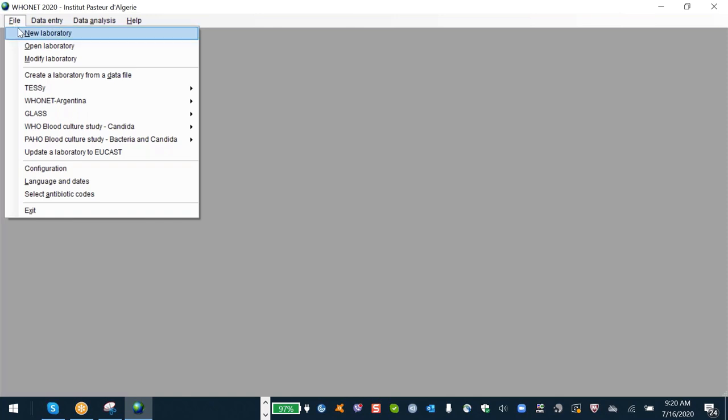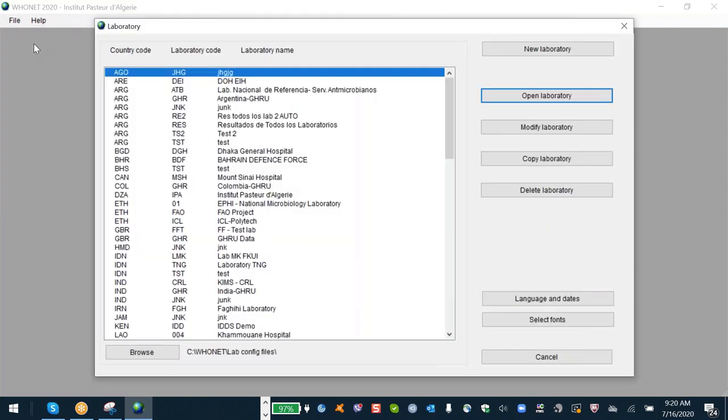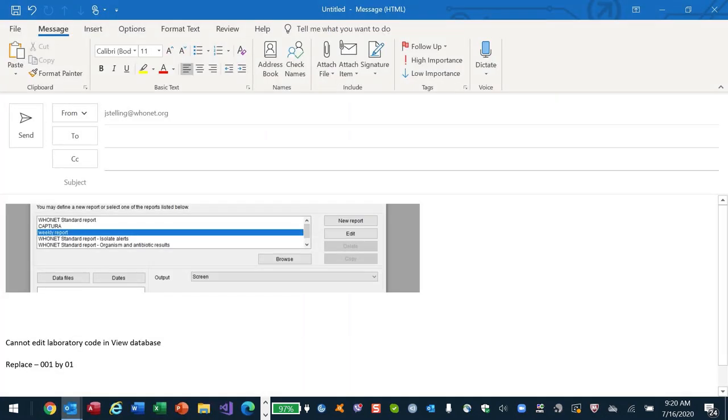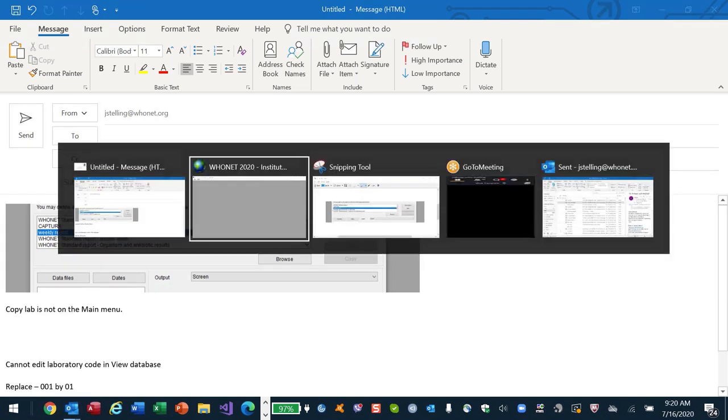One way that I do not recommend is called New Lab. Well, in fact, there's another way. Let me go back to this. I just realized something here. Here you say it's Copy Lab. I just realized it's not on the other menu. Let me just make a small note for Adam. Copy Lab is not on the main menu. Okay.